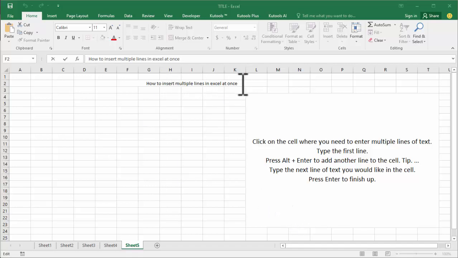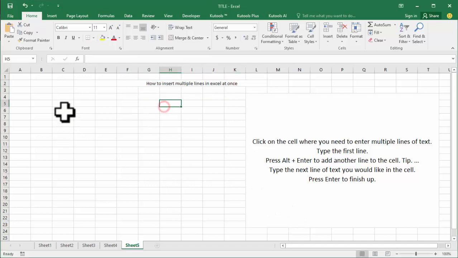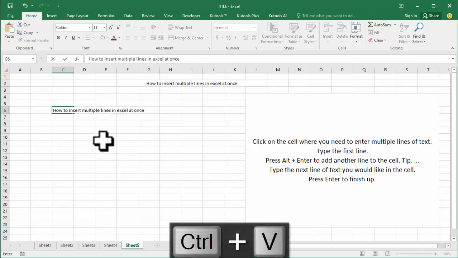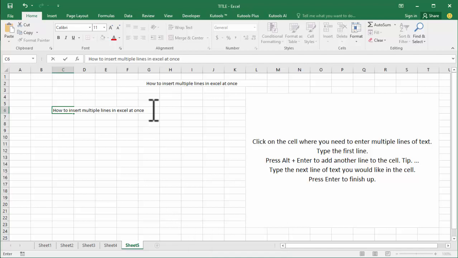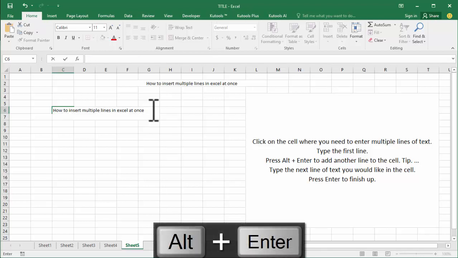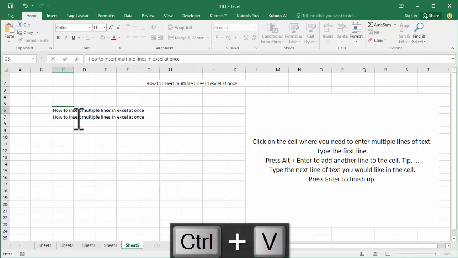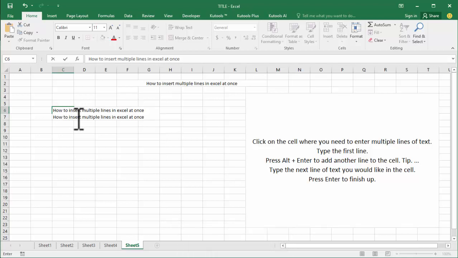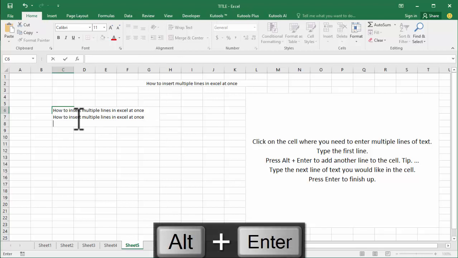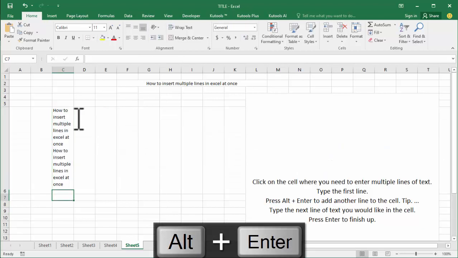Okay. Example. I already copied this line, Ctrl V for paste, and hold Alt, press Enter. Now see this added line. Again I type another line. Again hold Alt plus Enter. Again finish up Enter.